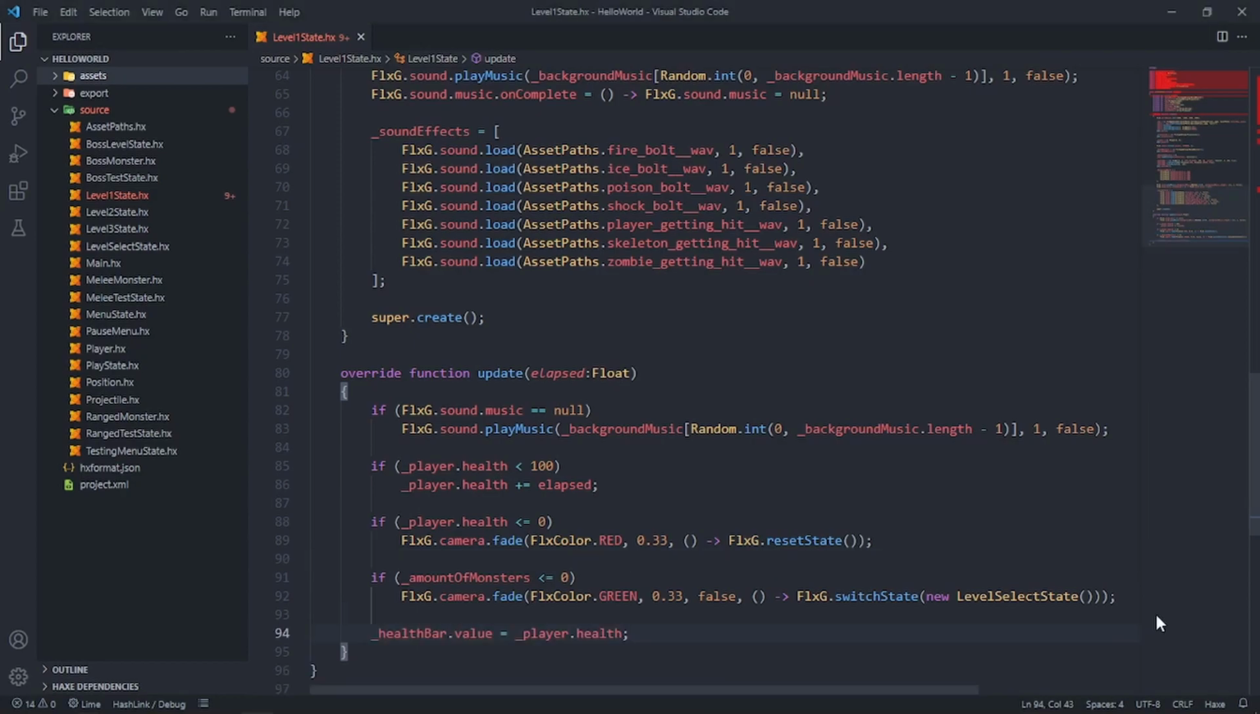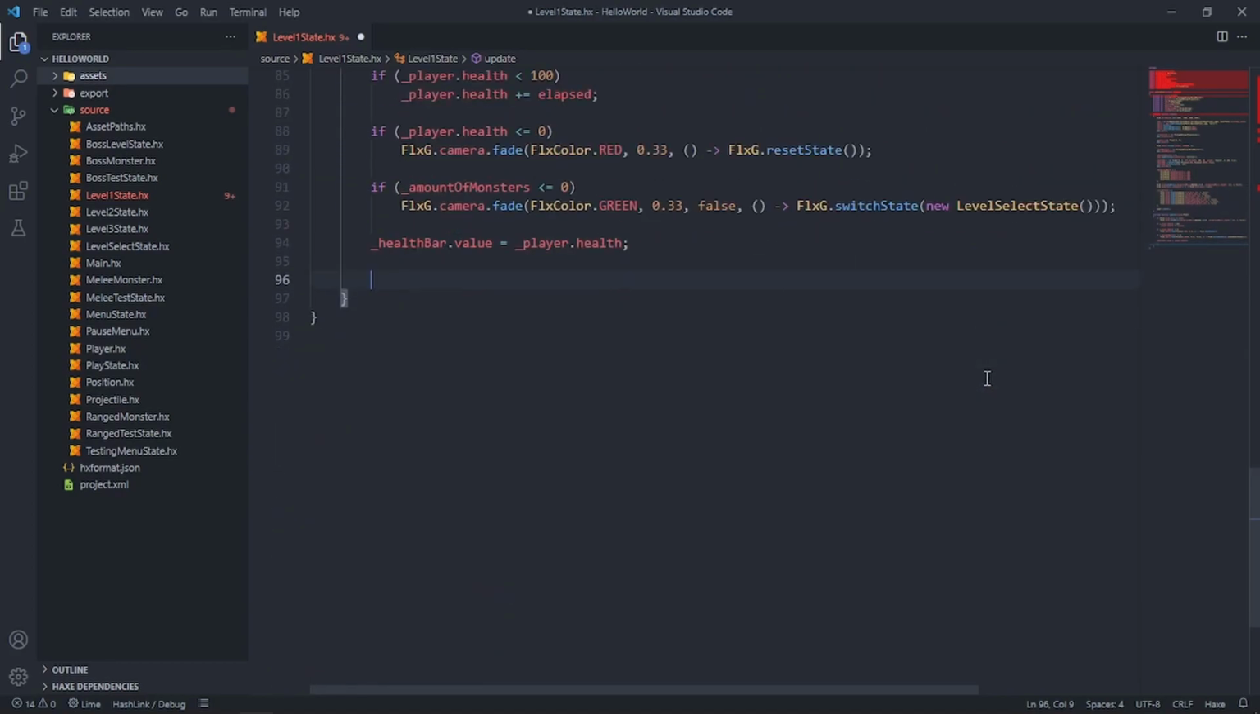So next we say health bar value equals the player's health, so that it can keep track of the player's health. We then call a function called handle input, and I ended up moving the pause menu and the shooting all into one function, since it's all just input that's being done.